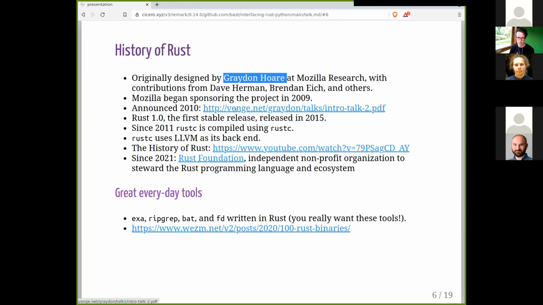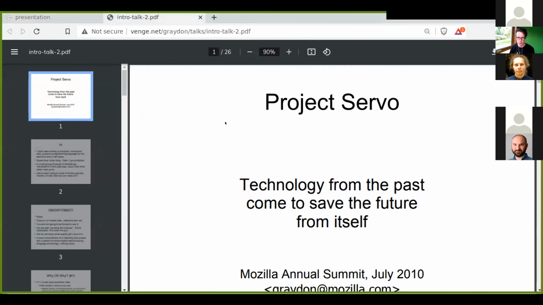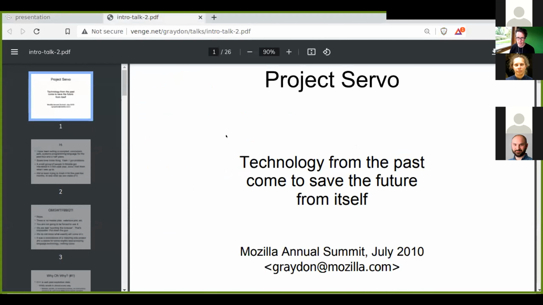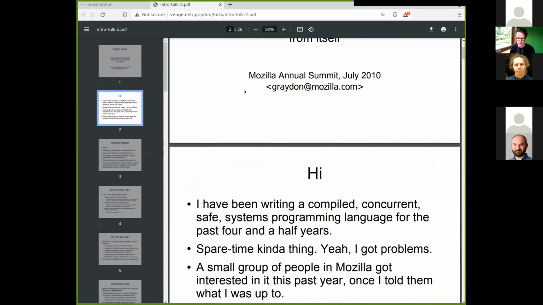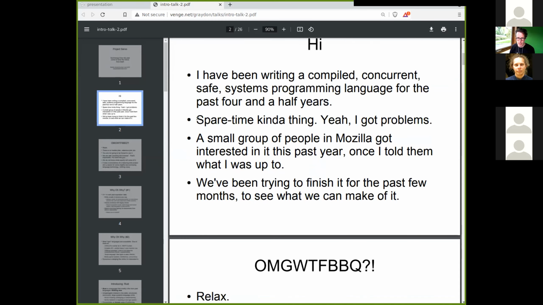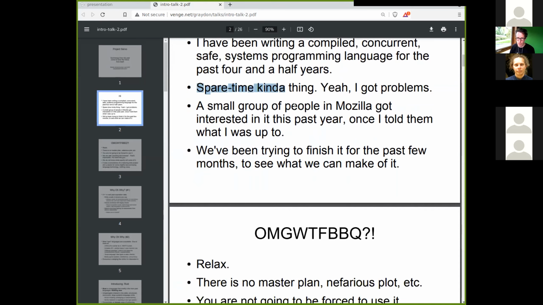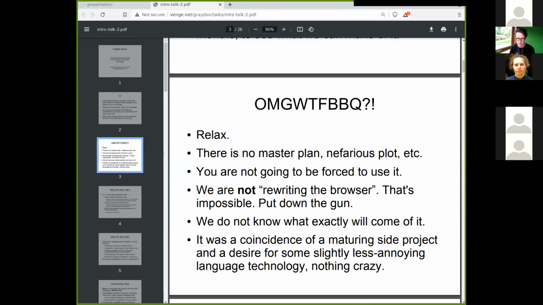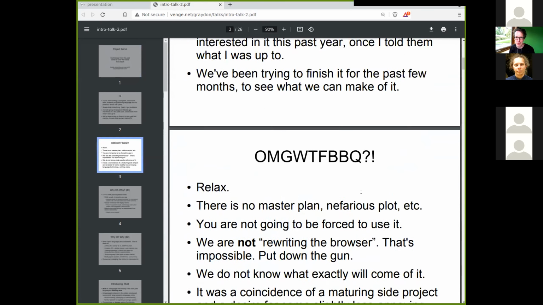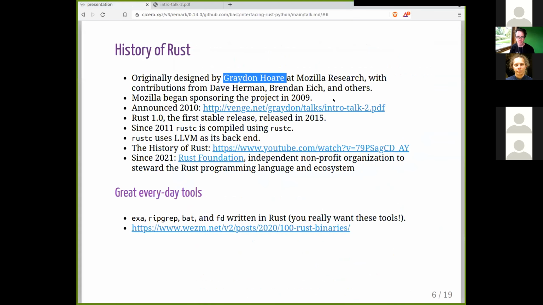And this is really a fun talk to look at. I just want to open this link because maybe just look at one slide of this. It's really fun. So this was Graydon demonstrating this project to, I guess, Mozilla colleagues. And it was a spare time project, small group of people. There was no master plan. Don't worry, we are not going to rewrite the browser. Actually, of course, later they did start rewriting the browser, but it's really fun to browse this history of it. So it started as a small thing. The first stable release, 2015.